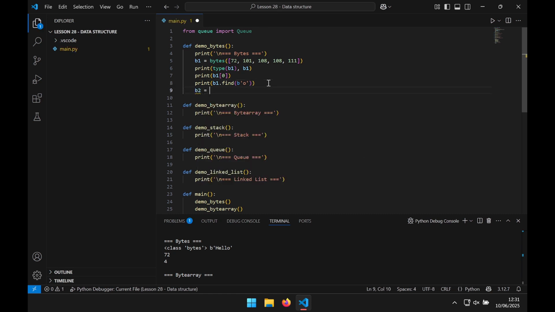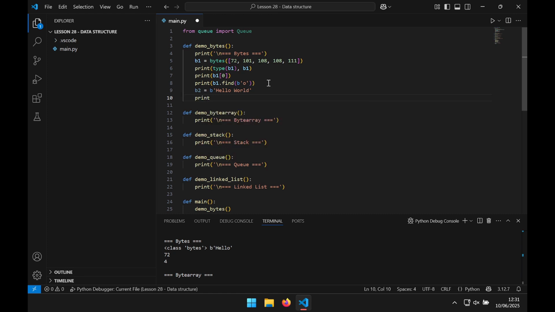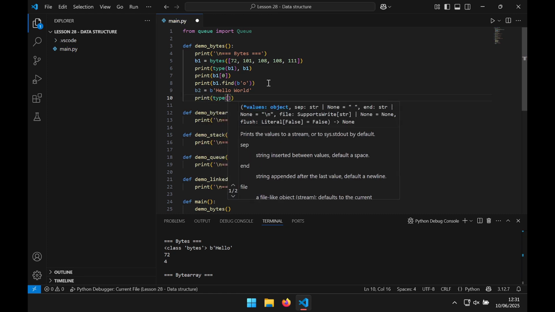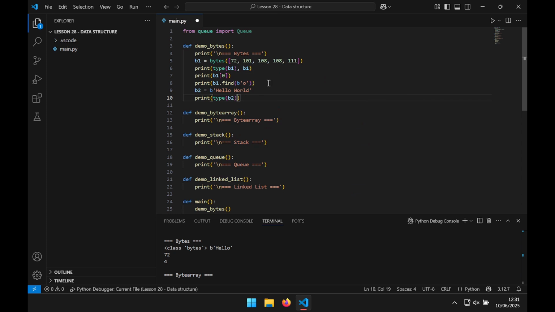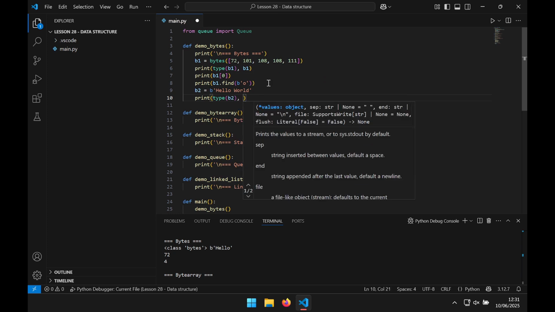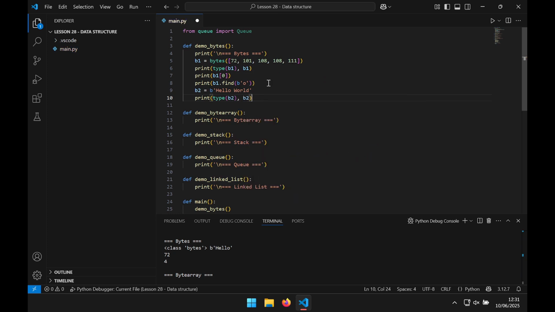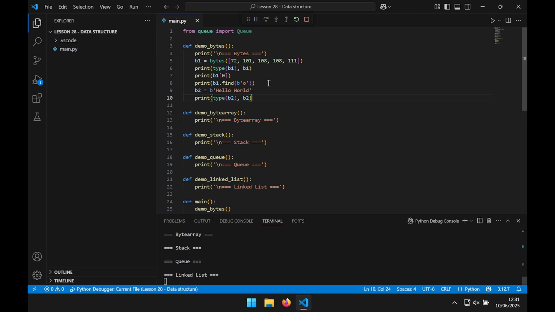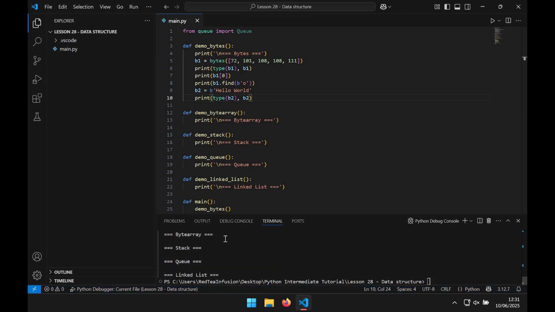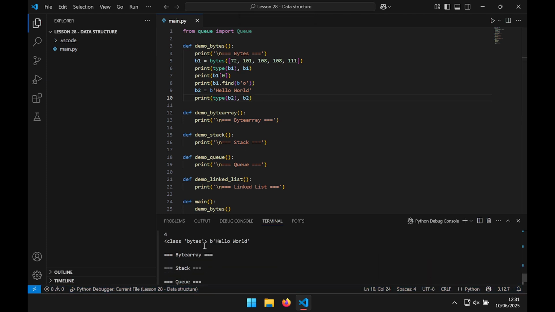b2 = b'hello world'. New line, print(type(b2), b2). And let's run it again. And as you can see, we created another bytes object.